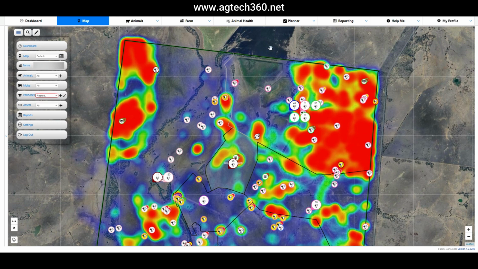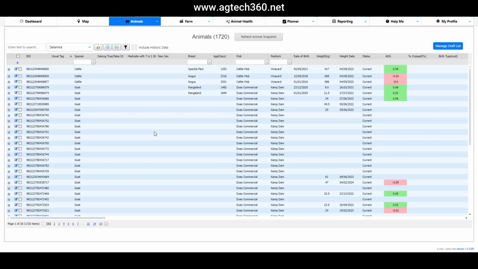We will now take a look at the Animals tab at the top, which focuses more on the livestock management side of things. Here in the Animals tab, we can see all the information about every animal. Each column is customizable. All data can easily be imported or exported to other software. This is used mostly when bringing in weight measurements.